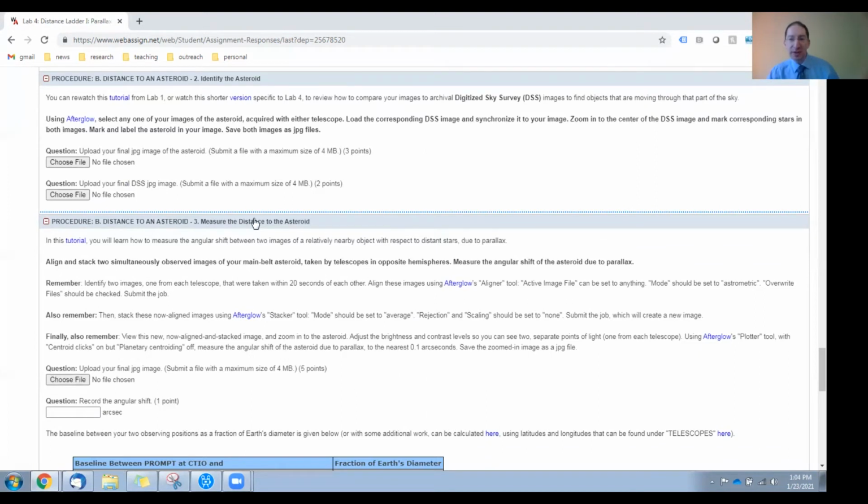Then in Part 3, you'll measure the distance to the asteroid. You'll do this by taking two images, one from the telescope in the southern hemisphere and one from the telescope in the northern hemisphere, that were acquired at either exactly the same time or nearly the same time.